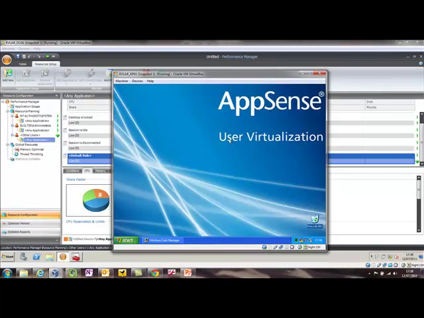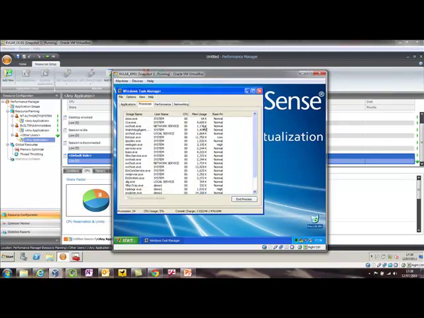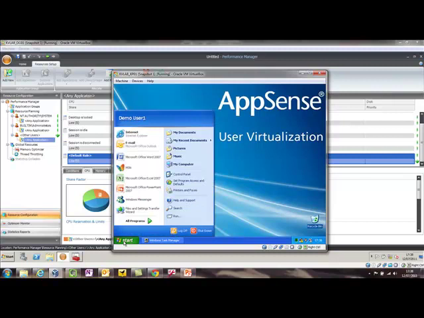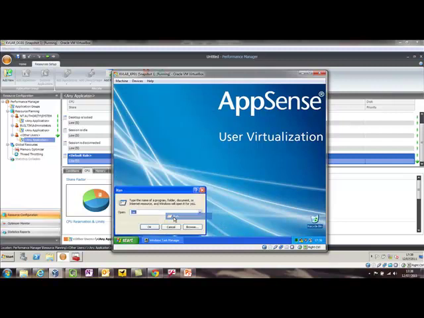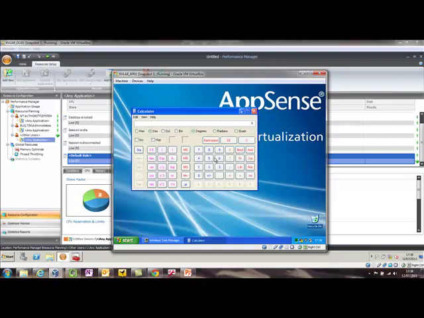Here I have a Windows XP session without having Performance Manager running. As you can see, everything is normal and running as it should be, standard Windows. I'm now going to max out the CPU of the box by running calculator. By performing a simple sum in calculator, we're able to maximize the CPU usage.